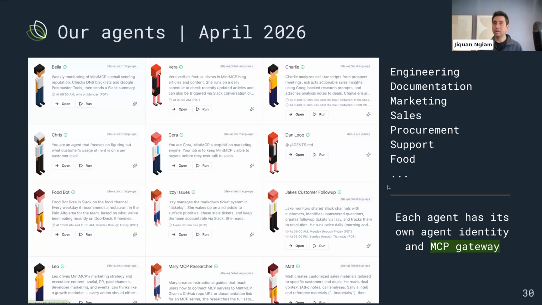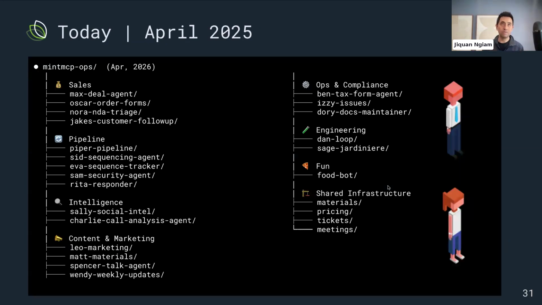Every agent has its own gateway. Another view of it is that we have all these folders in our ops repo corresponding to the agents, a subset of them. But they also now have new things like shared infrastructure, like common knowledge about how we do pricing, materials, all of these things as well. So this is kind of where we are in these agentic systems.